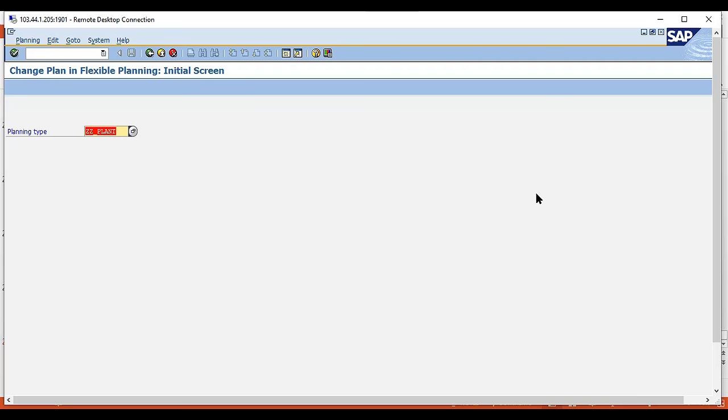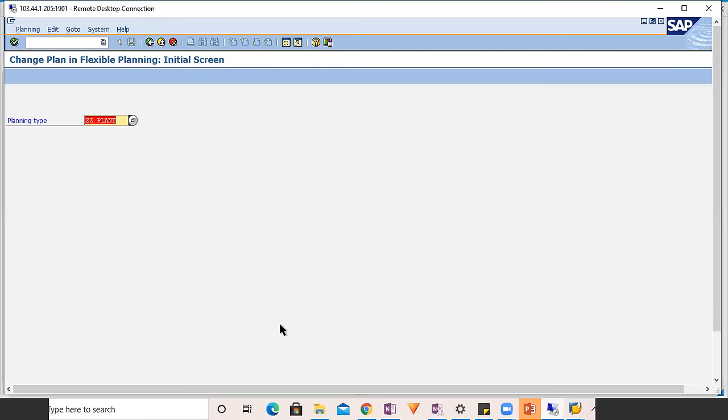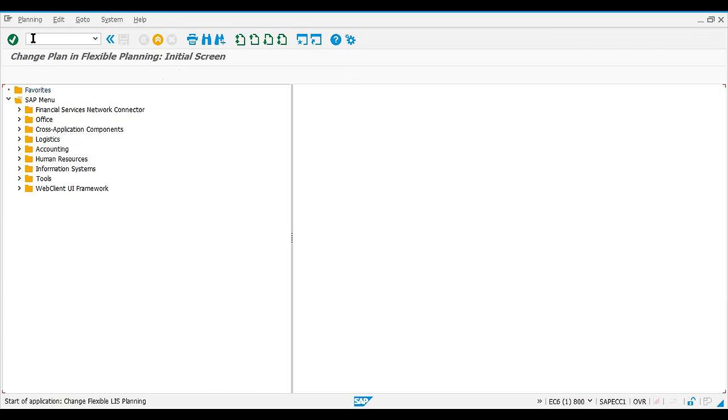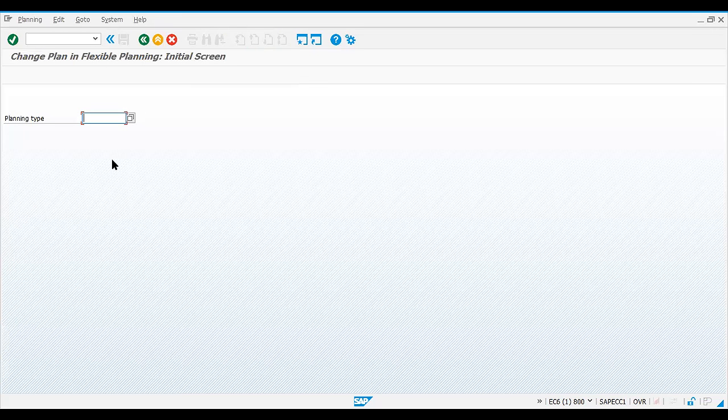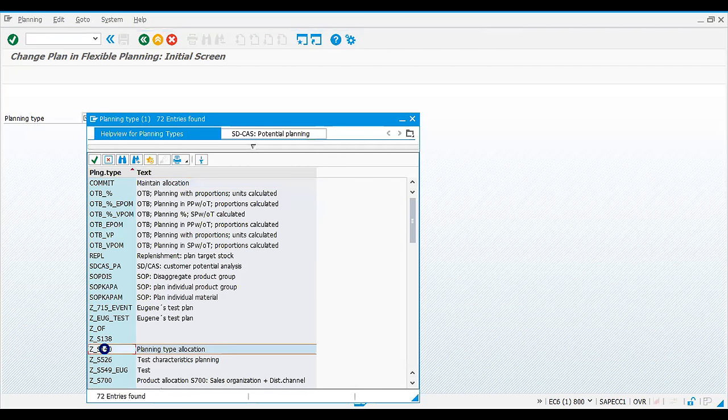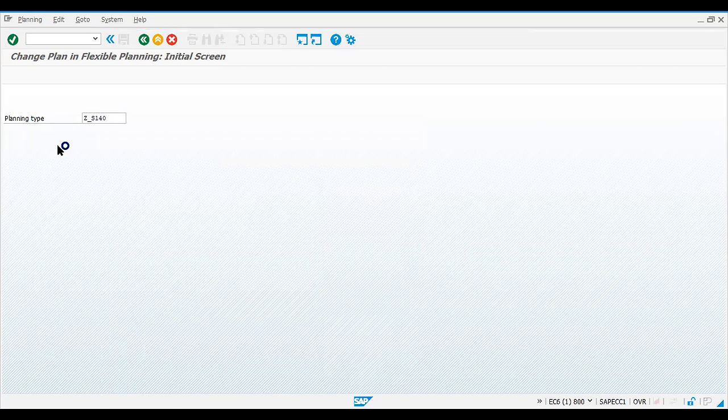So here I'm writing again the MC94. Okay, are you able to see my screen? Can you confirm here the different system I'm just sharing over here? Yes, clear. Okay, fine. So here I'm going to select some of the planning type, ZS140 maybe, and press enter.